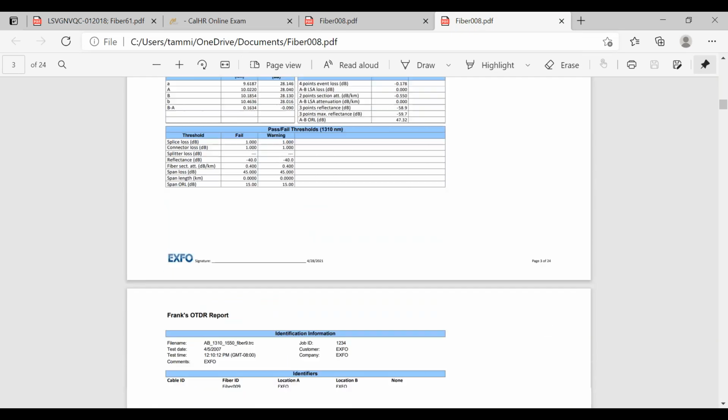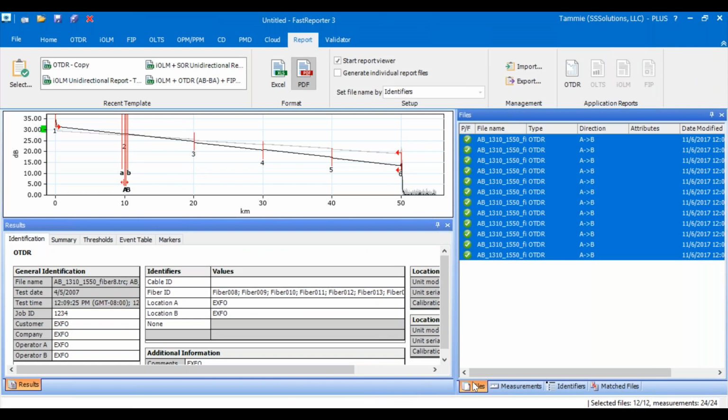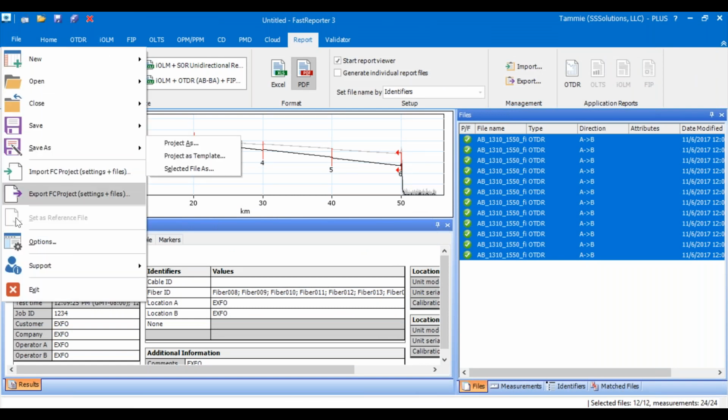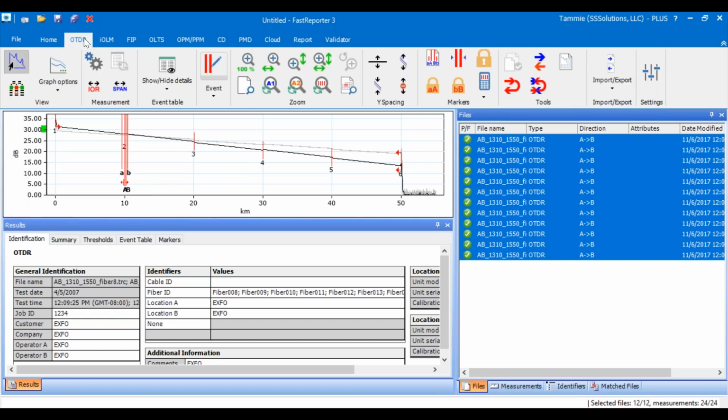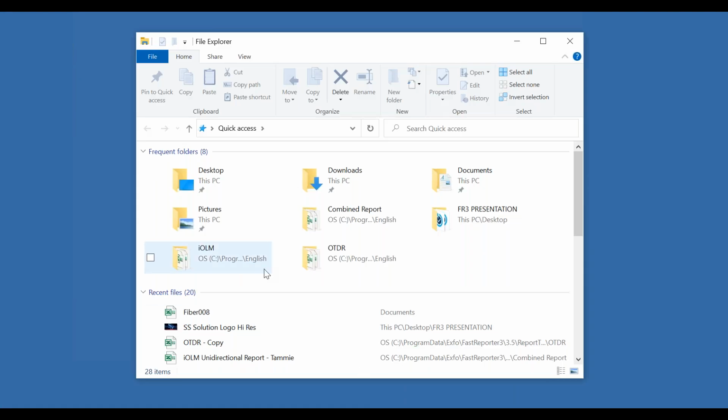Now my little SS Solutions isn't here, so that's really, let me see. I did that. When you're in your, never mind, I'm not going to confuse us with that. Okay, let's find my template again.